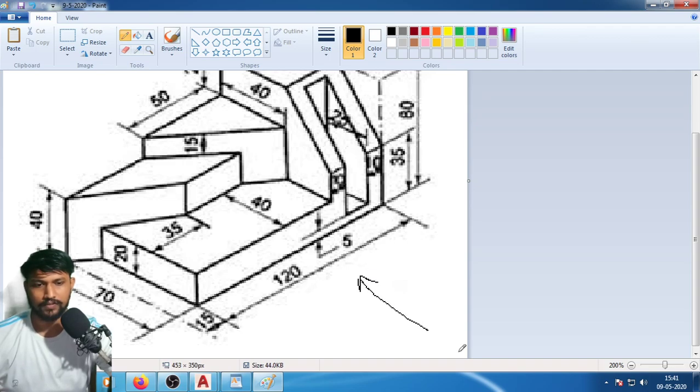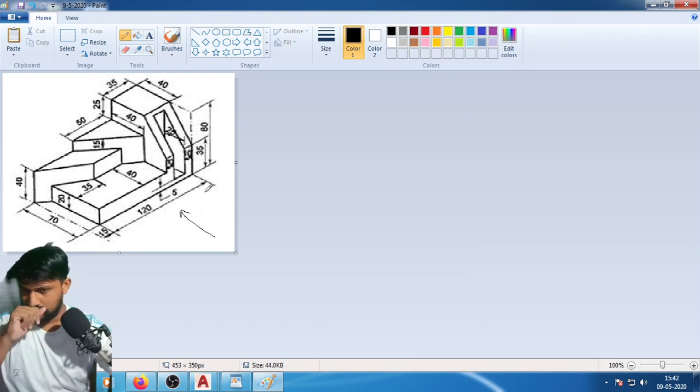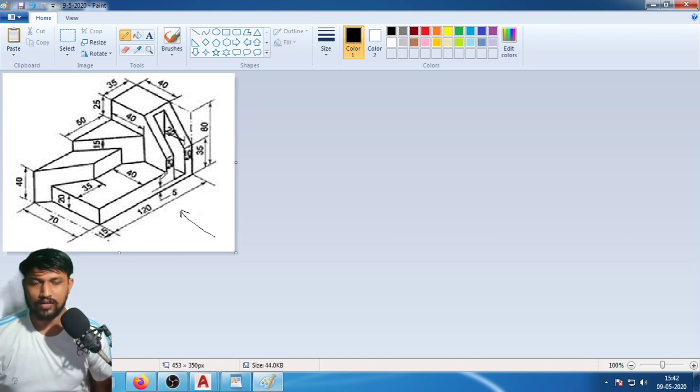In this way. Okay, I'm going to consider the arrow direction in this way, which means this is the view that I need to take in order to get the elevation or the front view.